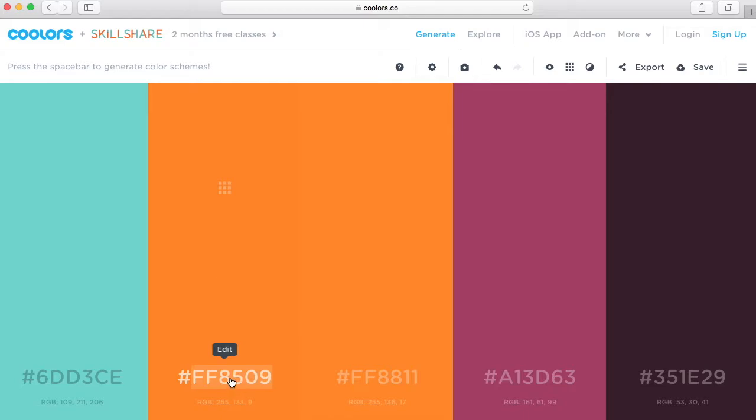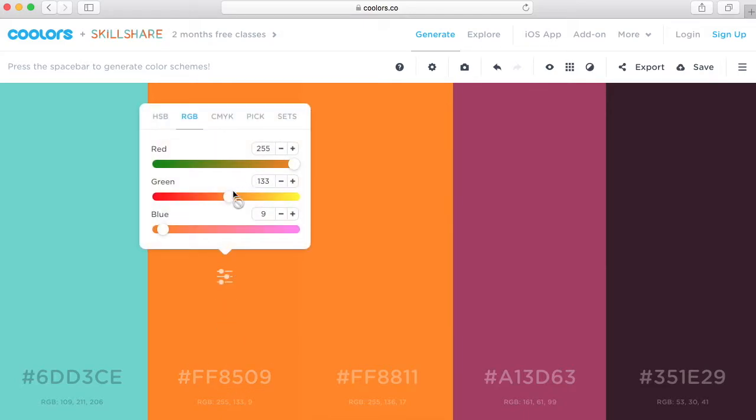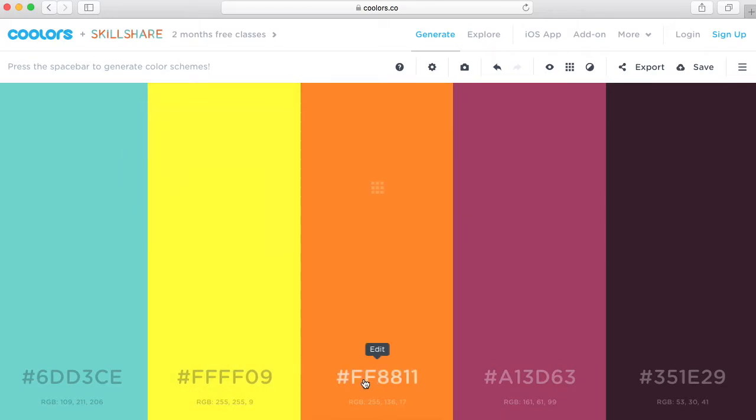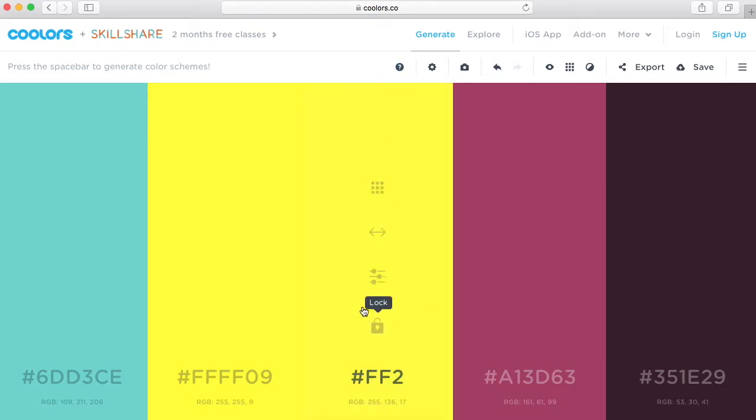Let's do yellow. This will be the last one. Looks like high red, high green, low blue. Now you got your vivid yellow. If you want it more of a pastel yellow, it's going to be more white, so you need to boost this one here. So that's FF9. So you get the idea.